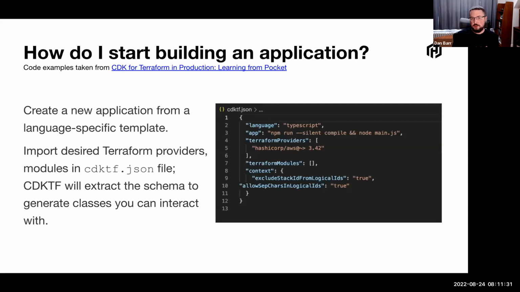The first step is to install the CDKTF, right? There are two components here. There's the CDKTF CLI, and there's also then the CDKTF core library, which is the language-specific library that has all the core functionality for your application.